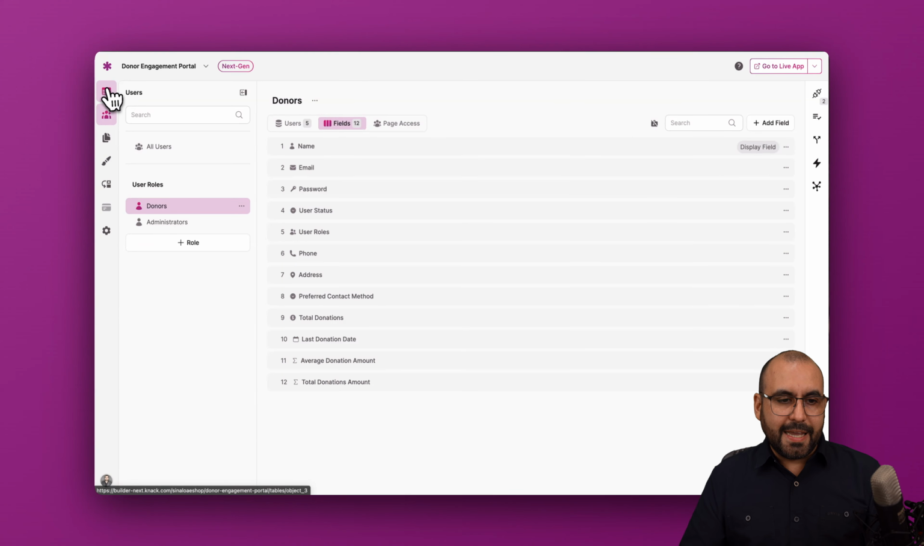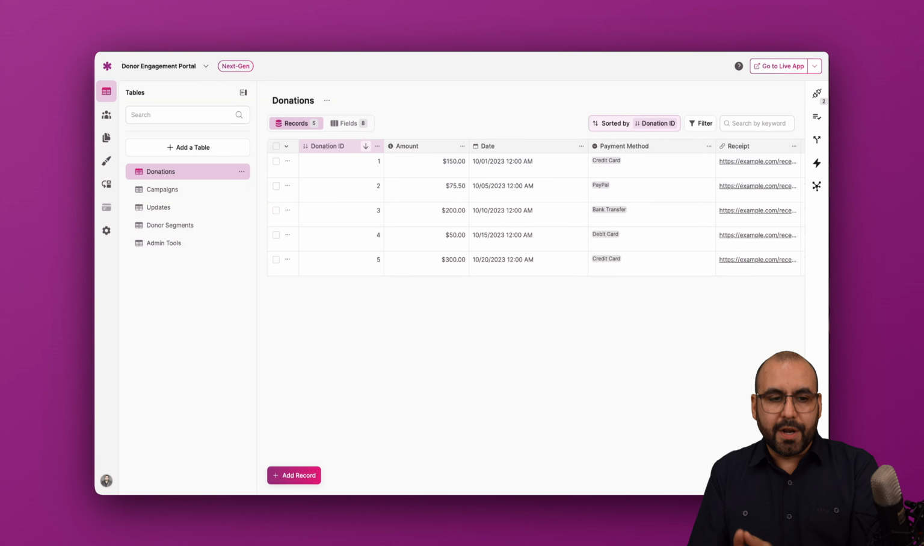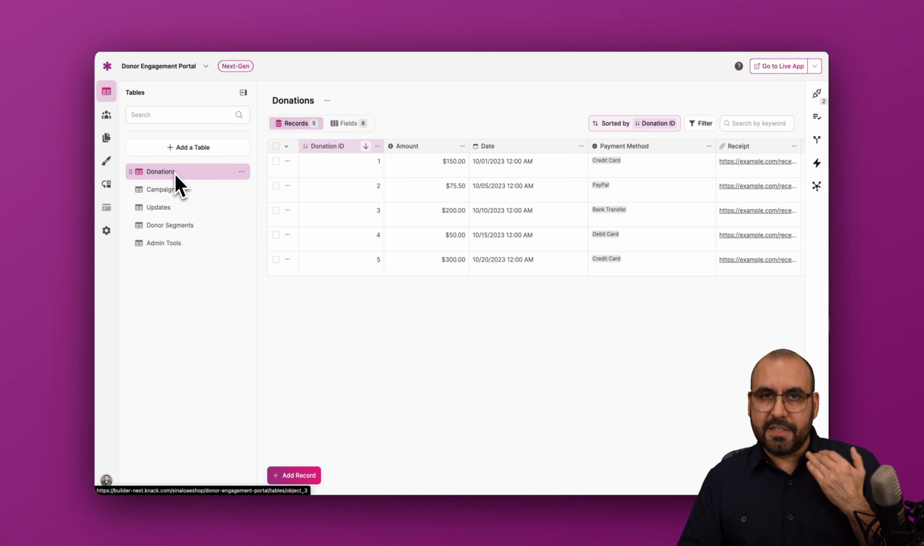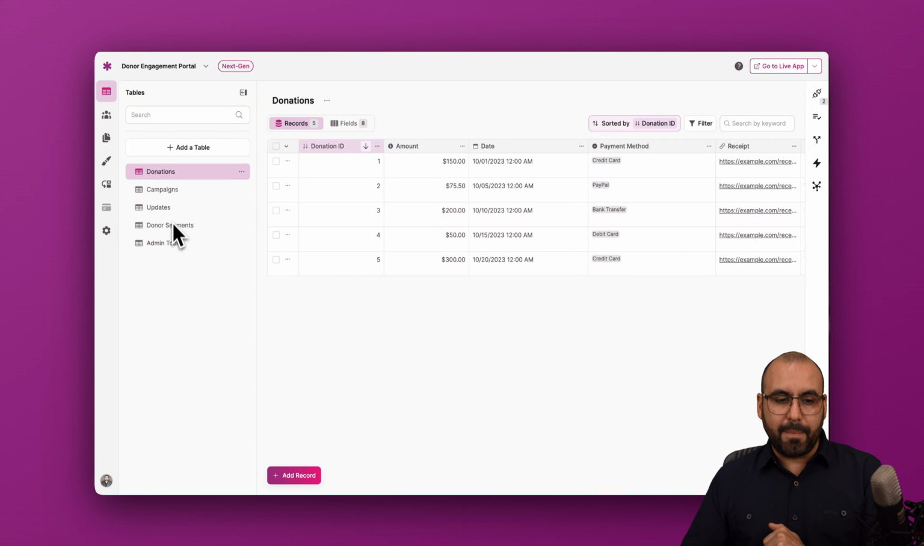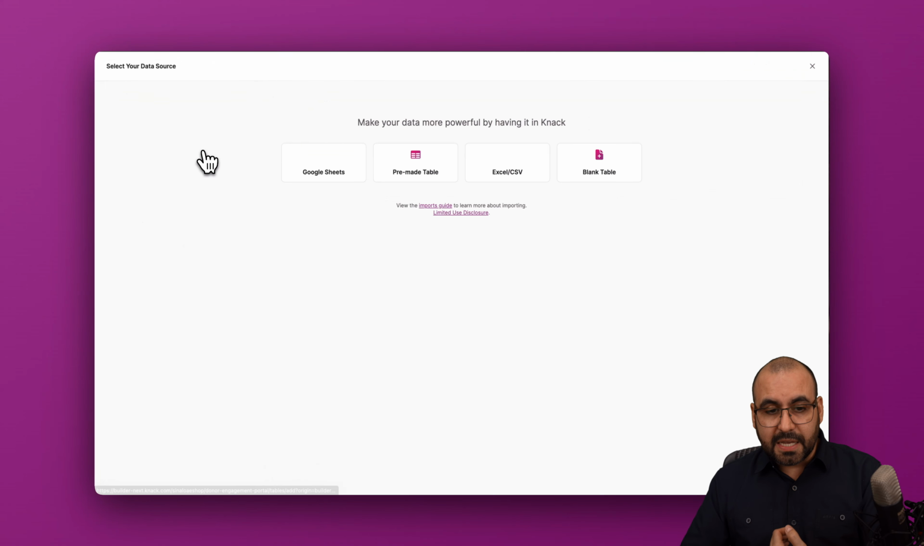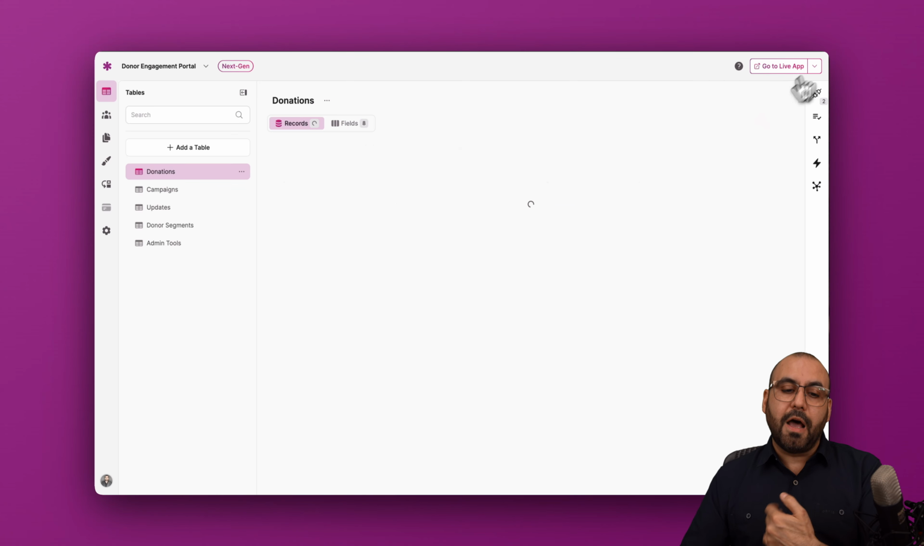Next, we have data tables. So the tables are super important. It's where all the data is stored, and data tables are created for different types of reasons and situations. In this case, these data tables were created automatically. If I need to create a brand new data table, I just go ahead and create it here via Google Sheets, a pre-made table, an Excel CSV, or a blank table for me to fill out manually.